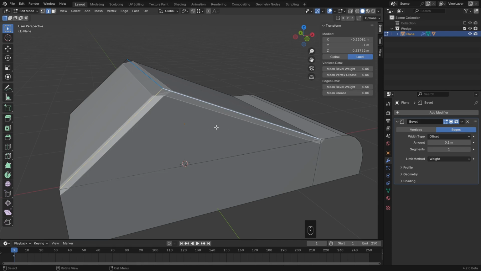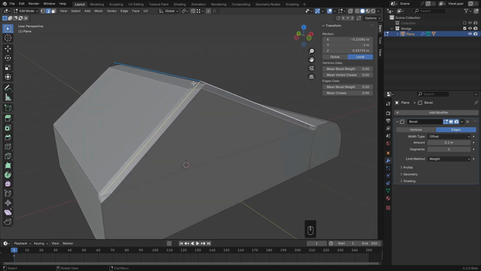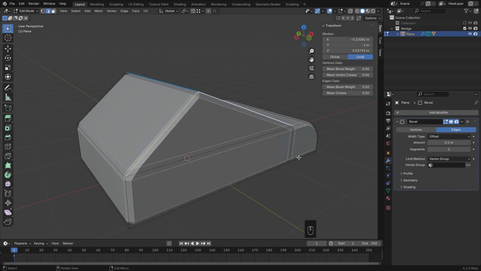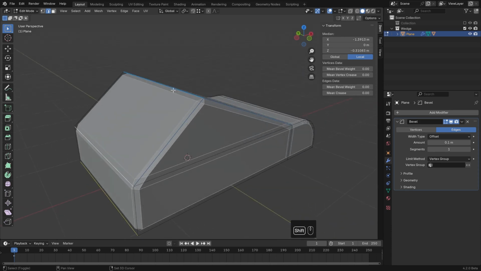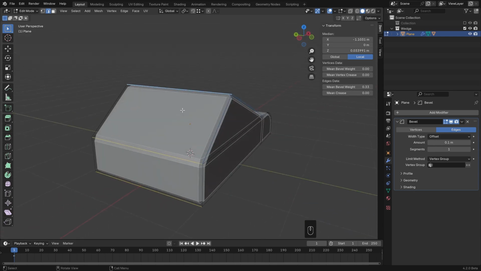If I set that to 0.5, it'll be exactly half of the offset of the first one. You can also set this to vertex group, which I don't often use because vertex groups and edges don't necessarily mix super well. For example, if I wanted to bevel this edge, that one, and that one, if I do that with vertex select mode, then it's going to select those entire faces, and these edges are going to get beveled as well because they're also part of the vertex group, which includes those faces.